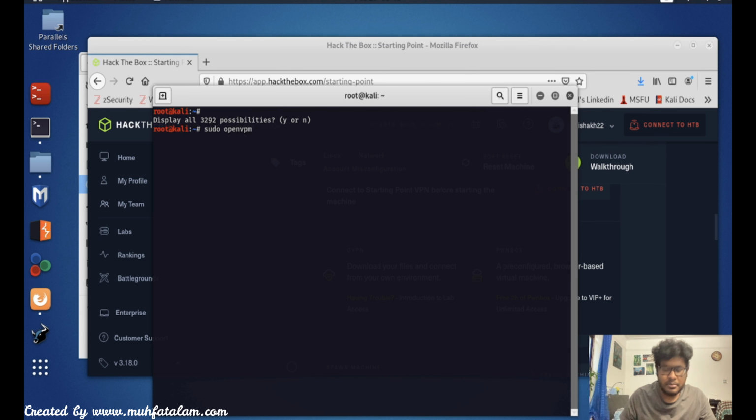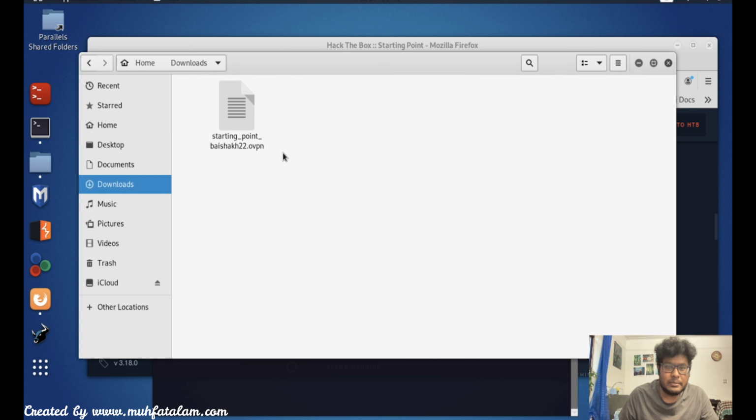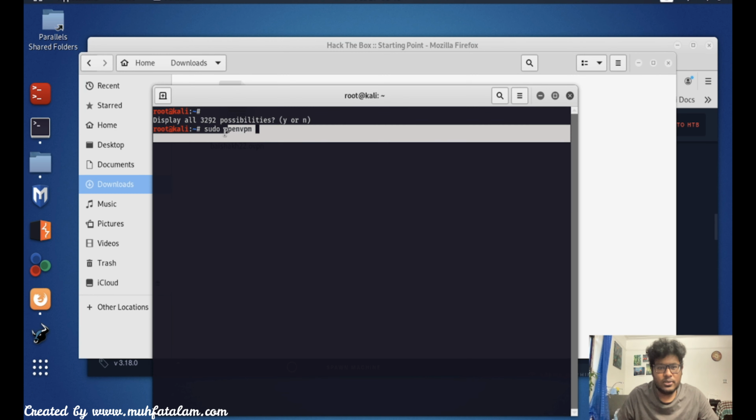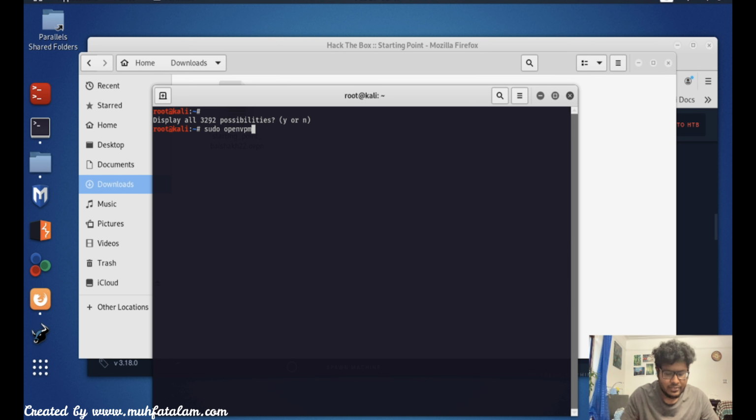Then I open the VPN. Then what? Oh, by the way, you cannot open the VPN here. You see here it says I'm in the root, but as you see, my OpenVPN file is not in the root directory, it's in Downloads. So I have to go into Downloads, and if I want to go there, how can I do that? How do I know where I am right now?